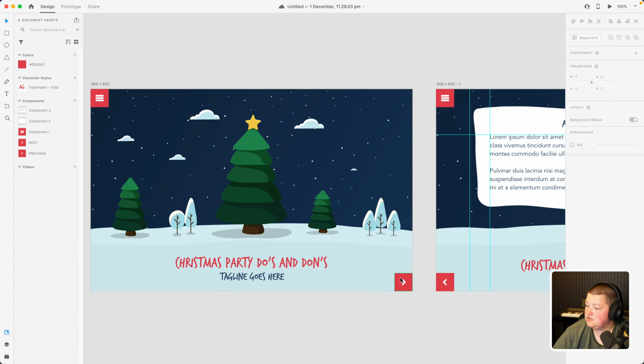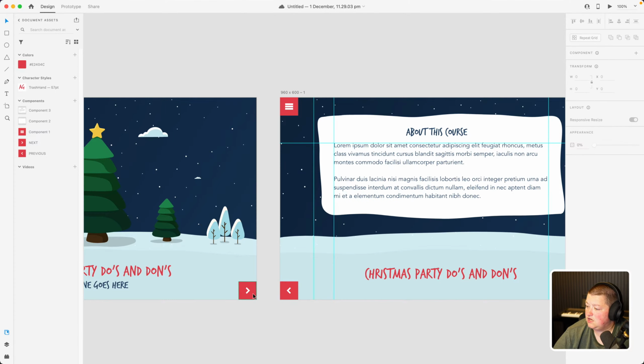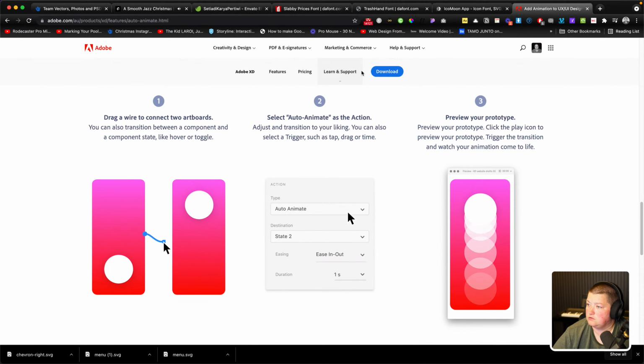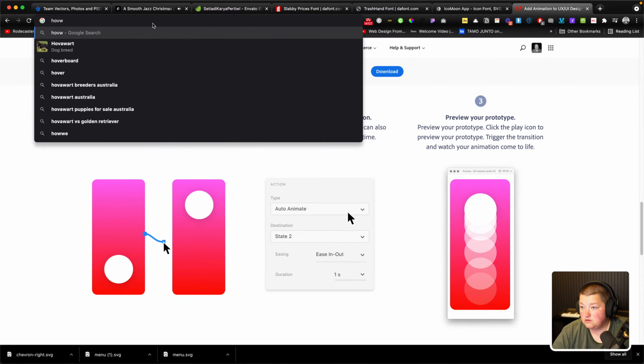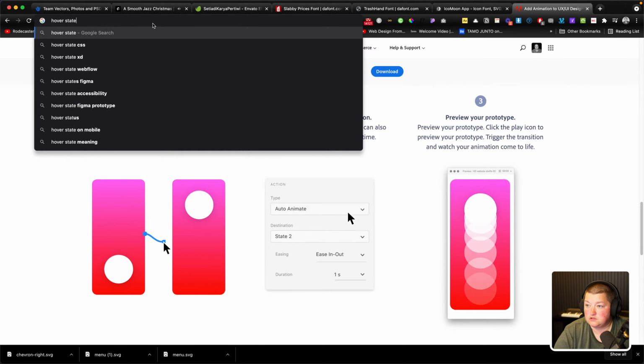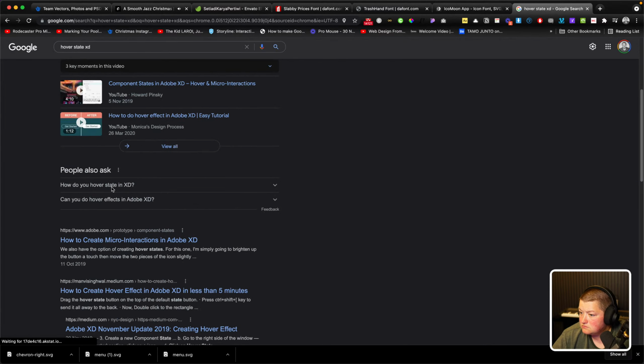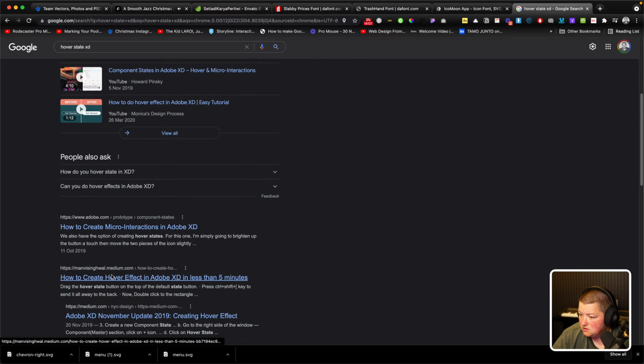It's so weird. I've done it before though. I'm just going to do it while I'm with you. So I'm going to go hover state Xd. How to create a micro interaction. Hover effects.